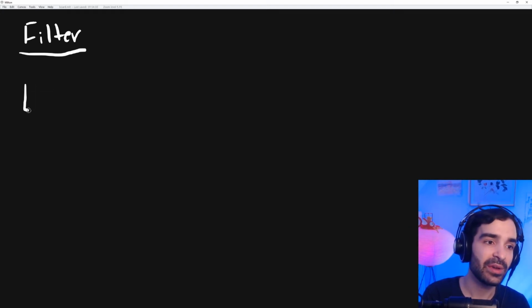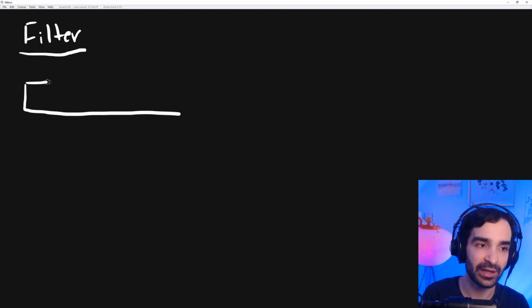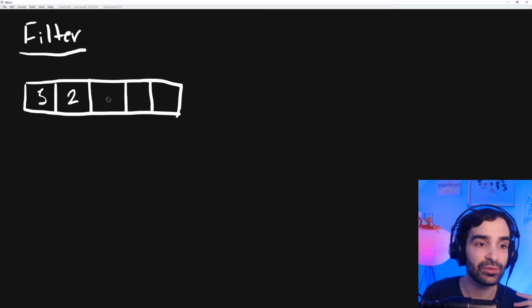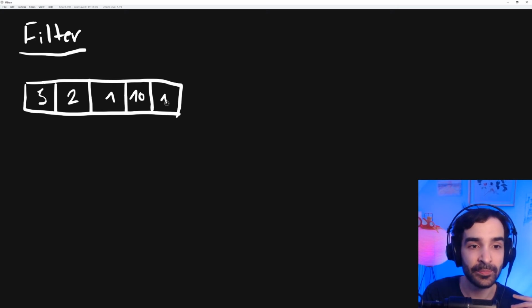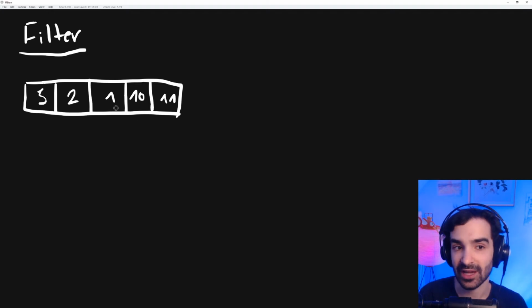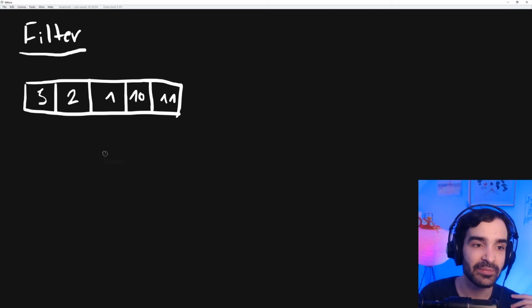So if we have this kind of array here, and we want to split it up into like 5 things again, and it can be just numbers, let's say. It can be 5, 2, 1, 10, 11. And we just want the numbers that are greater than 10 or greater than or equal to 10, let's say.